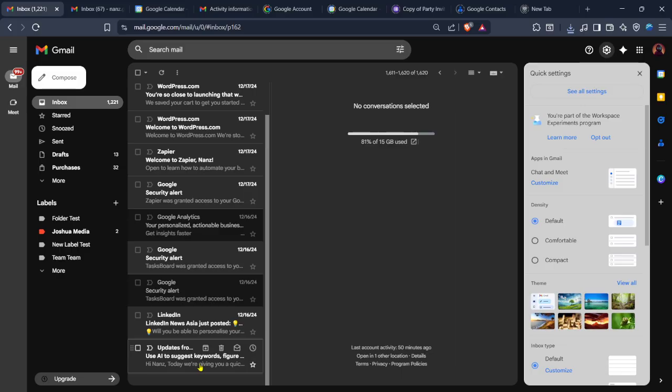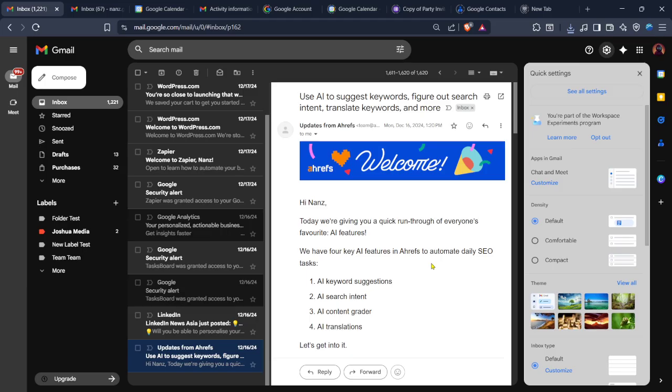Once the oldest emails load, I'm scrolling through to find the very first email in my account. Usually this is either a welcome email from Gmail or some kind of automated message from Google that came the moment the account was created. For me, I can see the very first email here, and when I click to open it, I can check the date at the top.